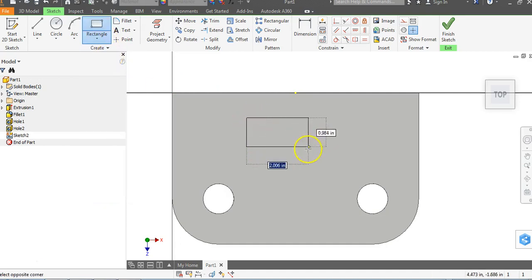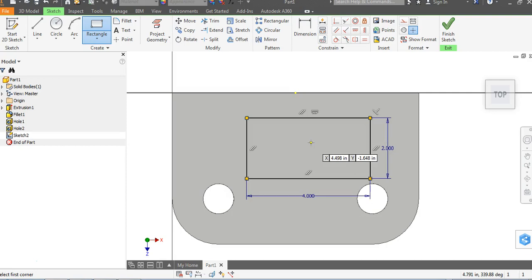We're going to draw for ourselves a rectangle. As we drag it out, I'm going to put in 4, hit Tab, put in 2, and hit Enter. You're automatically going to have this rectangle right here in the middle. We're going to use geometric constraints to place this perfectly by center points.